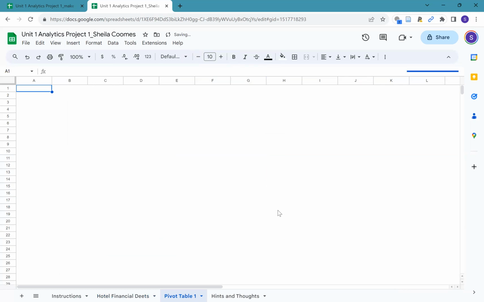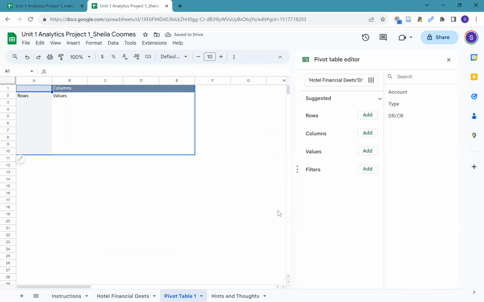That range of cells, as long as it's accurate and has everything we need, should be appropriate. Okay, now here's the trick. It's got this box right here. That doesn't really tell us anything.